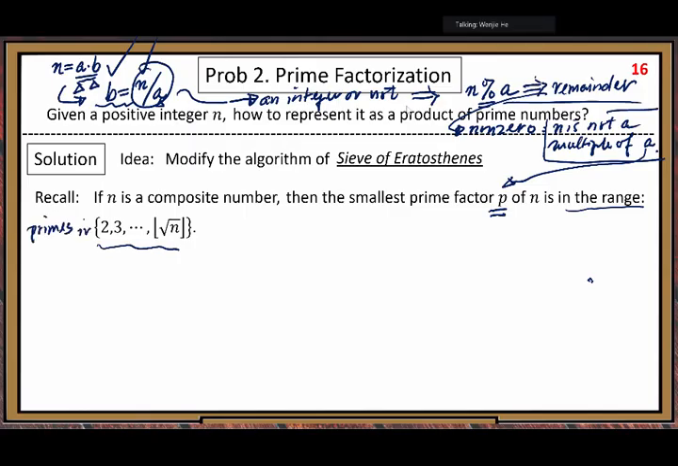Primes in this range. Because we skip all the composite numbers in the range. This range contains many composite numbers. So when we do the testing, we want to skip all those composite numbers for a.